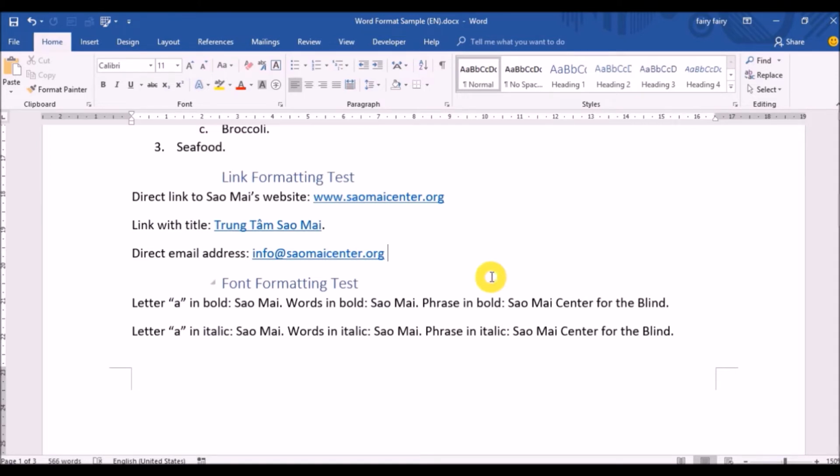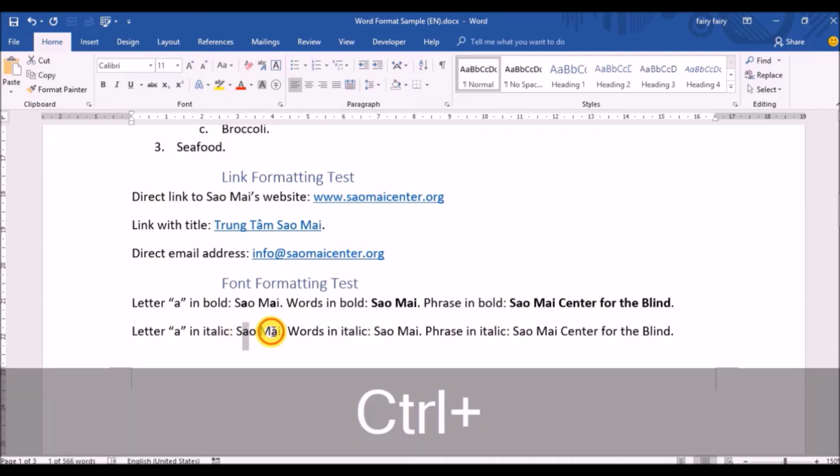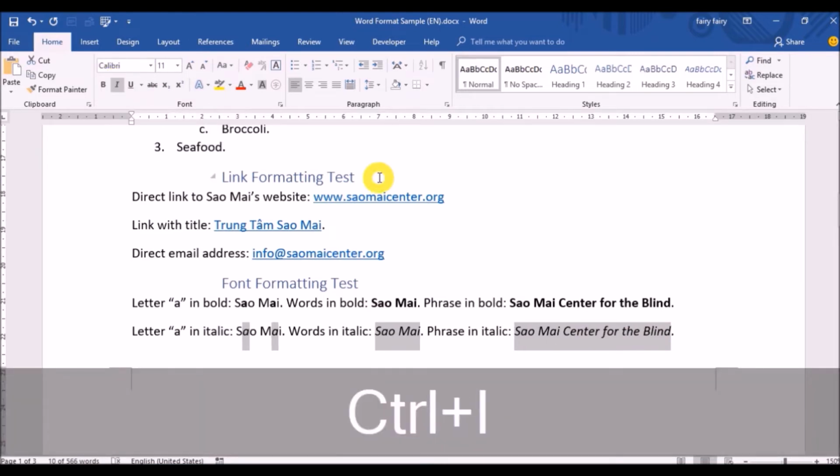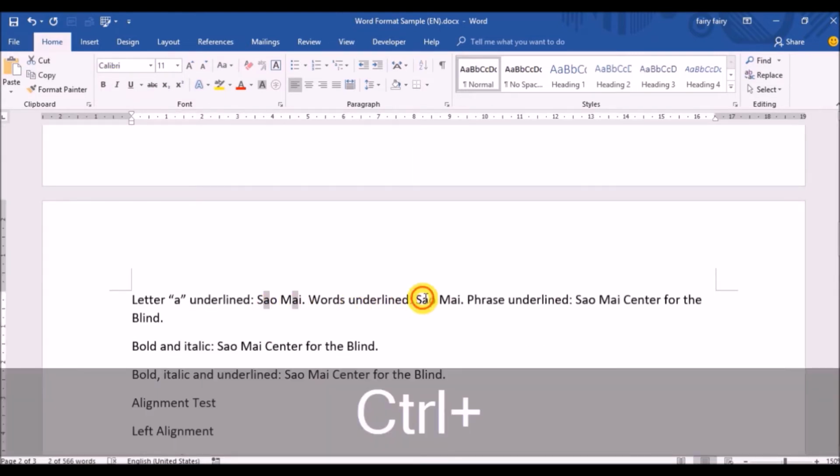As for font formatting, steps to make a letter, word, or phrase bold are the same. Just select the part of text you want to make bold. Then click on the bold icon in the font group of the Home ribbon tab, or press Ctrl-B. Click on the italic icon or press Ctrl-I to italicize the text. Click on the underline icon or press Ctrl-U to underline.